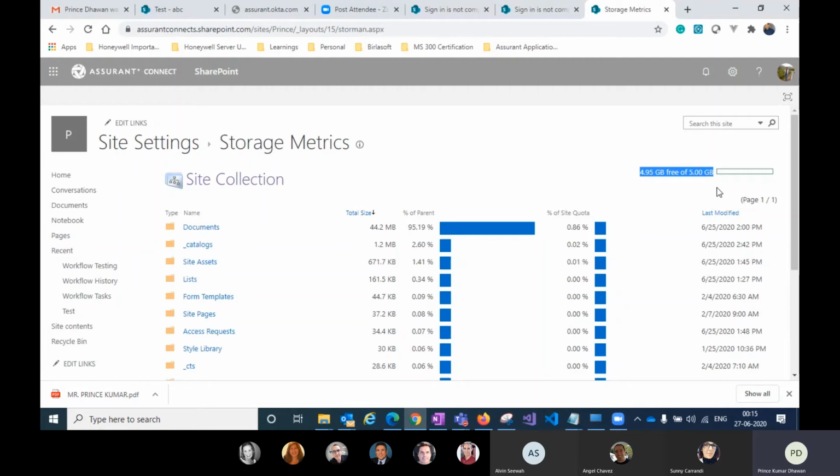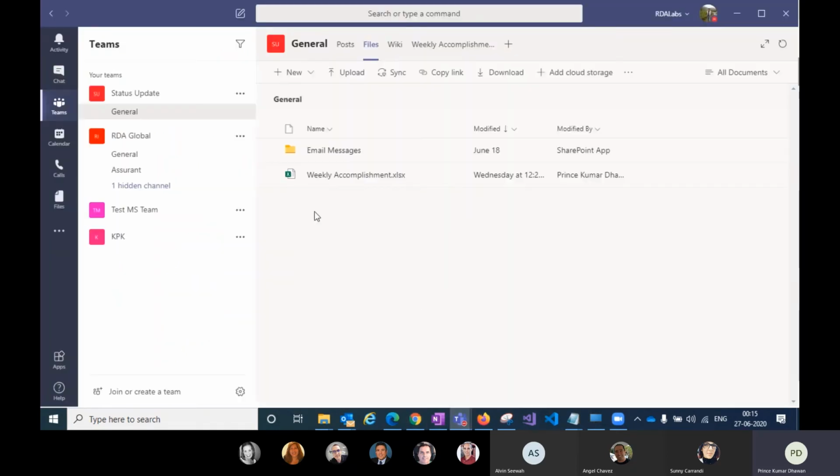Based on that, this space will be available, and a tenant administrator or SharePoint site collection administrator can control this space. In this case, it has to be a SharePoint site collection administrator who can update the storage quota of a particular site, from gigabytes to terabytes. He can increase the space so that we should not get into issues while uploading data to our Teams group.